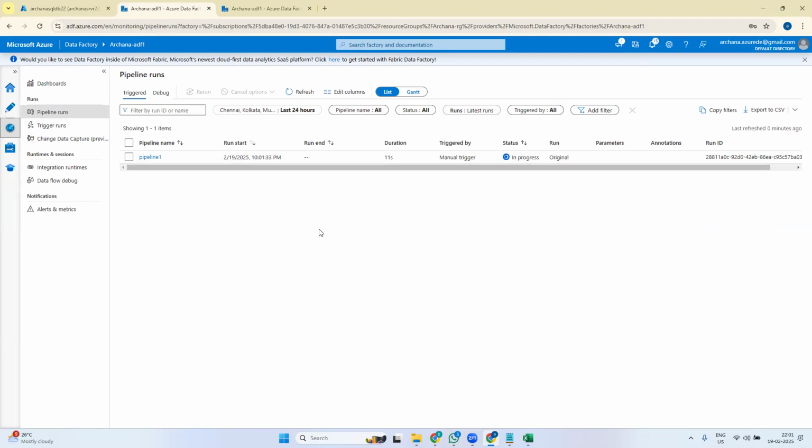So now the pipeline is running instantaneously. If you have attached one trigger and put on some schedule, like some time, at that time the pipeline will start running, and here you can monitor it. Okay, so it is already running. It has succeeded. Then we'll check what has happened.